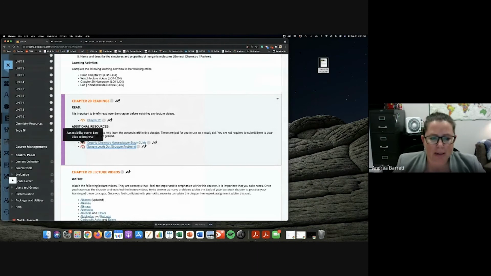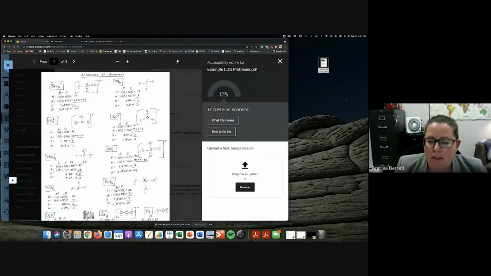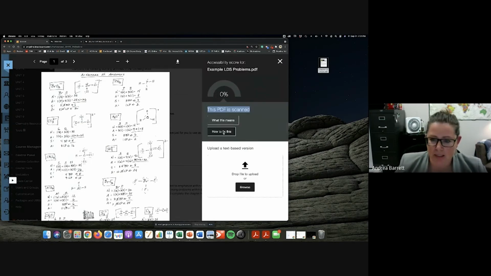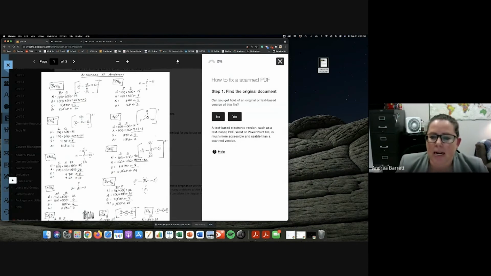Okay. And so when I click on the accessibility score, Ally is going to say, hey, this is a PDF that is scanned. And you can identify what this means and so forth. And it's going to say, how do you fix this? It goes along the ideas of, do you have an original file or not? I do not happen to have a text-based version of this. So in order to actually replace this, I would have to go back and type this out.